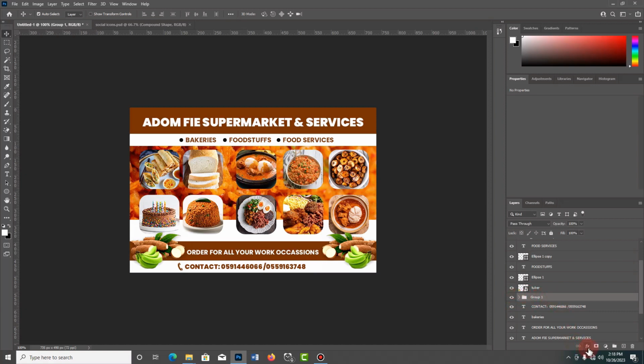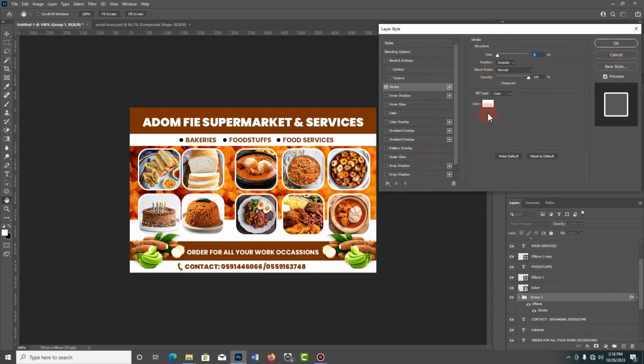Then I'll click on FX here, then select stroke. Then you click on a stroke here and you have something like this one. Change the color to white. Then the size is going to be 4. Then the position outside, the blending mode normal, then opacity 100%. Then you click on OK.